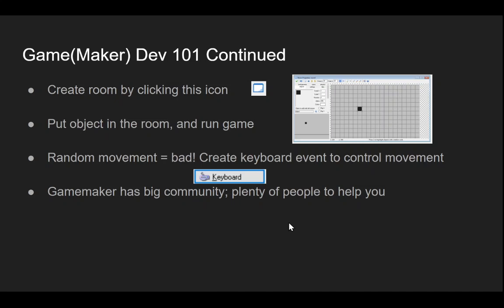Let's stop that by being able to control the object by input. Remove the create event and then add a keyboard event for the left key. Make the object move in its respective direction. Do the same for the right key. GameMaker has a big community and plenty of tutorials to help you with this.